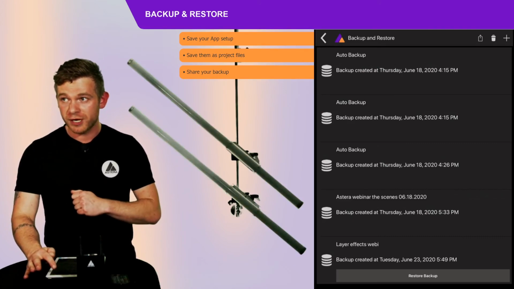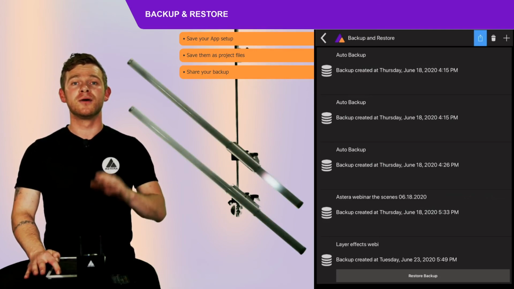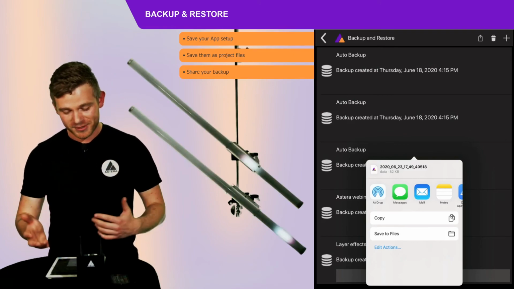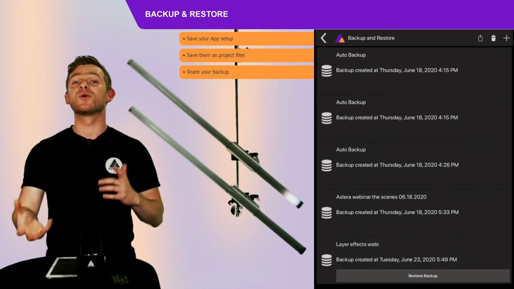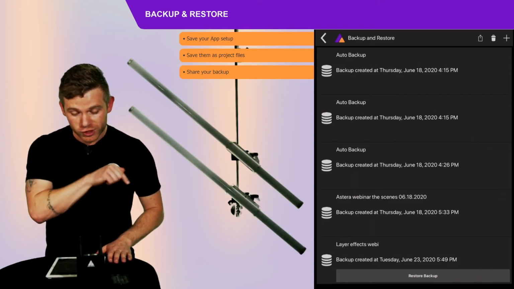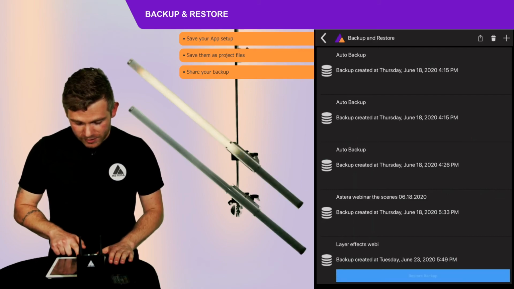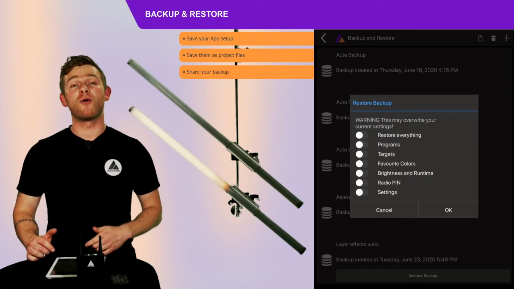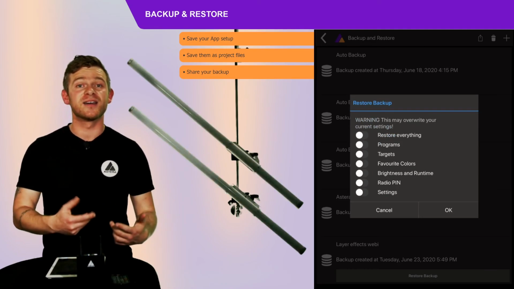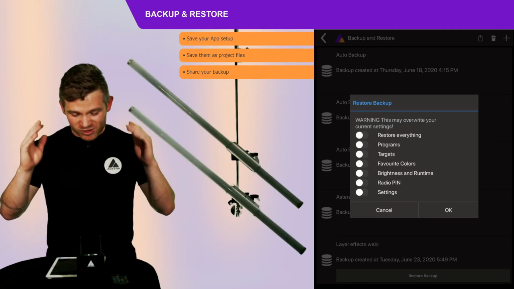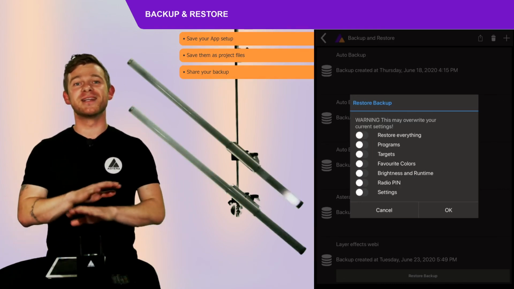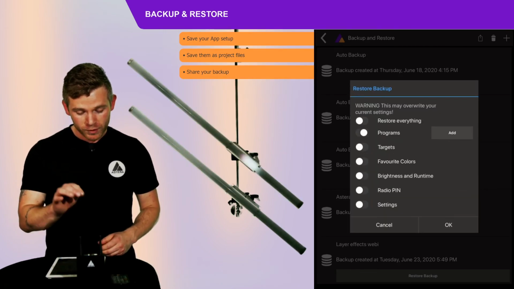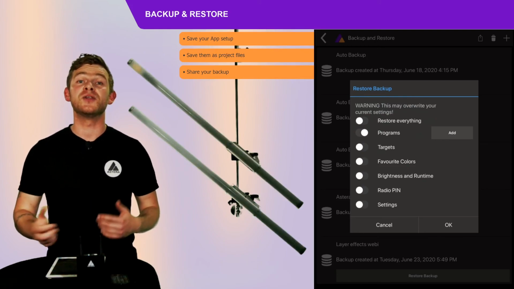So in case we want to share this, we can press the sharing button, also highlighted now. And we can send it by message, email, something like that. Once you receive a file and want to install it, then just open it and push it on the unit itself. And now hit the restore button. We can restore everything. When we deactivate this one, we can also restore just the programs, effects, targets, radio settings, our favorite colors, whatever we would like to do. So in case you only want the programs that one of your colleagues has, just hit programs and effects, and then you will get it.